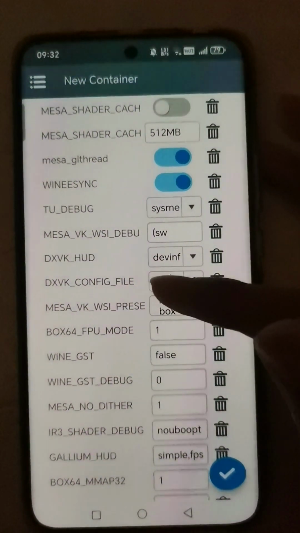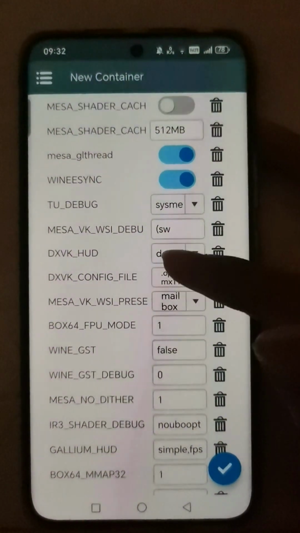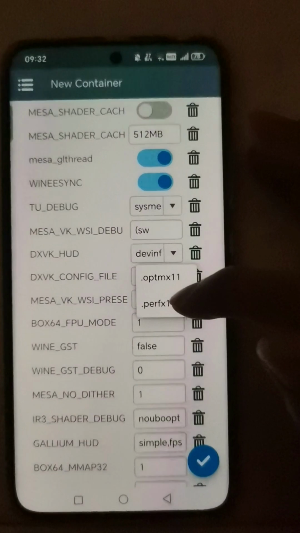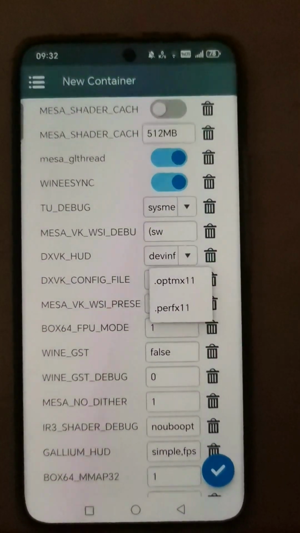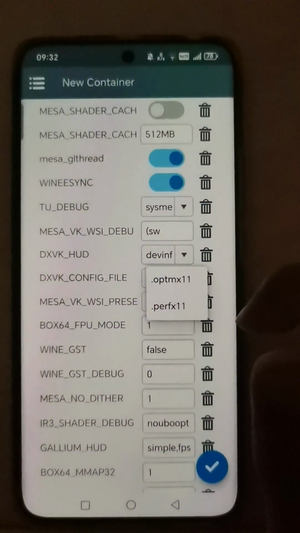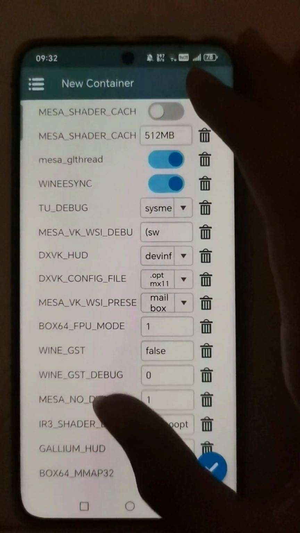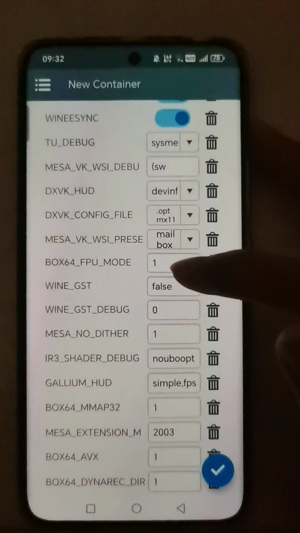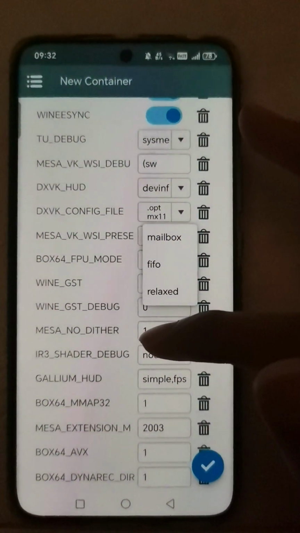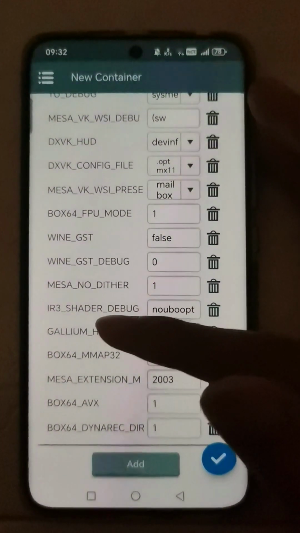Okay, here is the newly added DXVK configuration file. Here we have the optimization DX11 and performance DX11, which is a function. Optimization is the default because it optimizes the performance and it's stable. Performance DX11 is what you want to use for more performance. So I just use Optimus, okay? And Mesa VK WSI present mode, mailbox as default. We have FIFO relaxed, but unfortunately, immediate, I had to remove because of the limitation of Winlator 10.